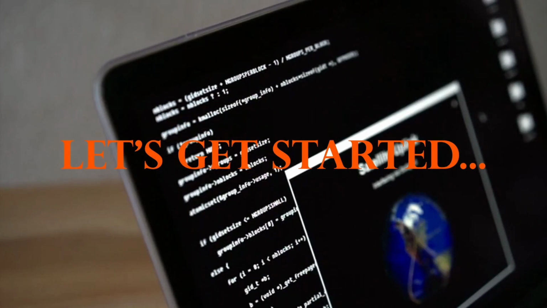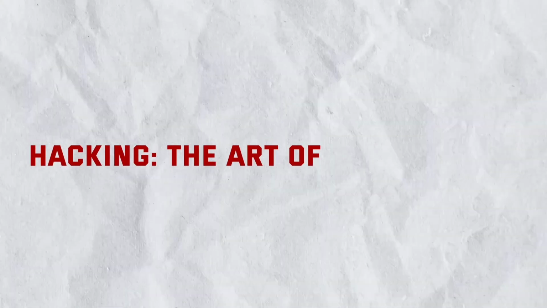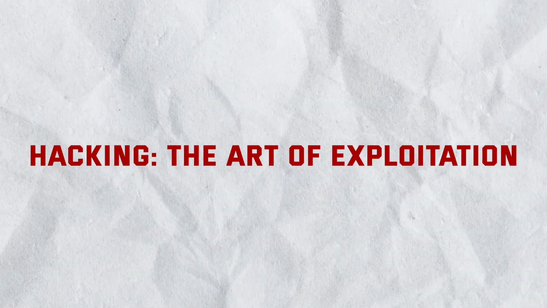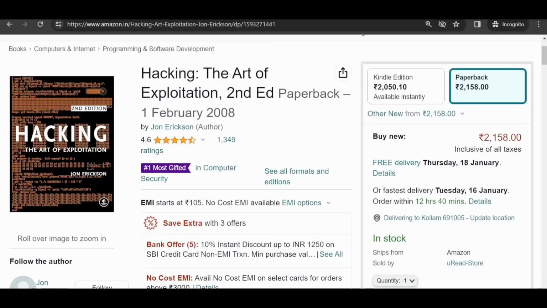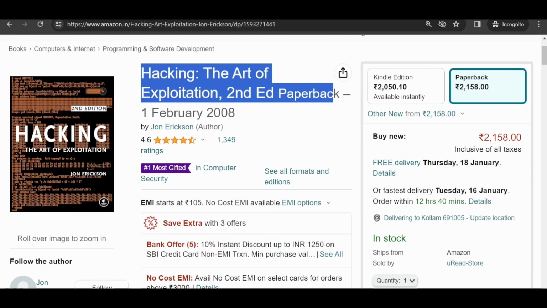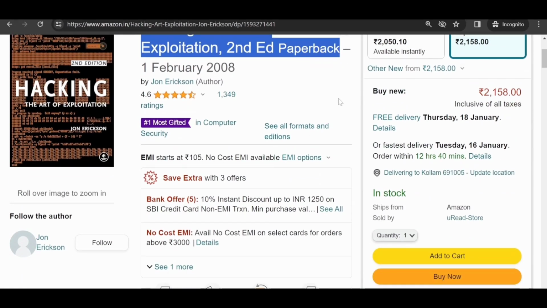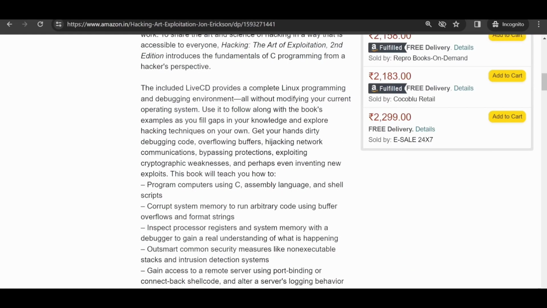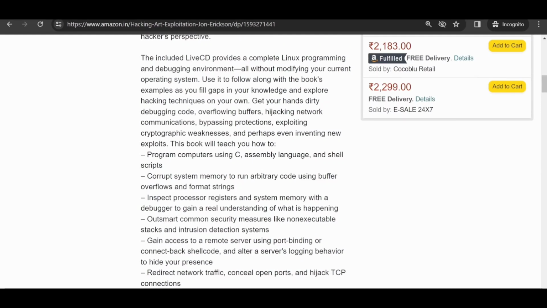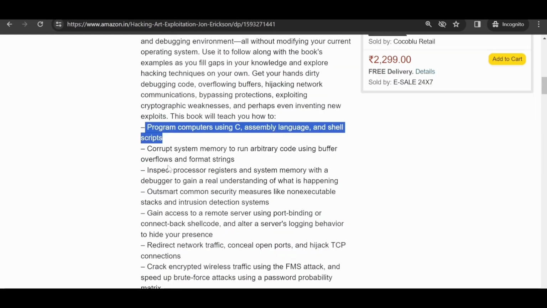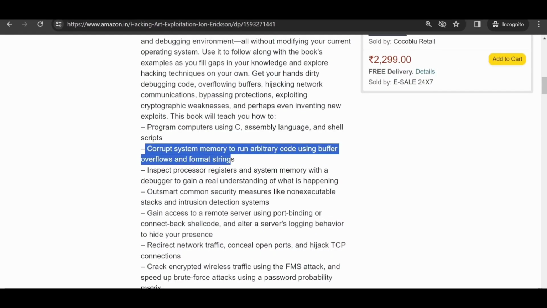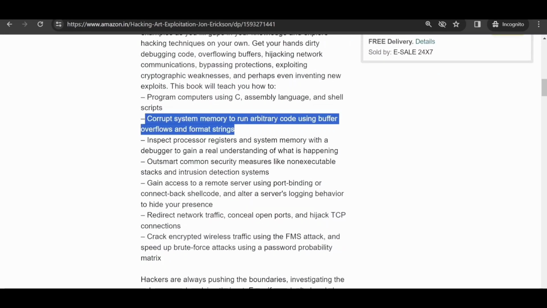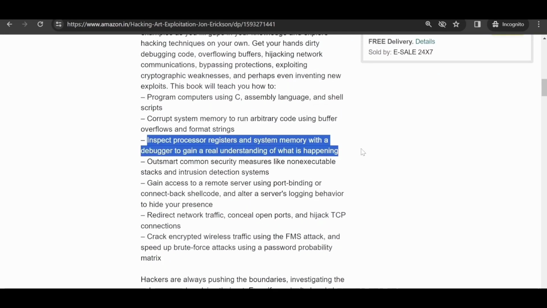Let's jump right in. Our first pick is a classic in the field, Hacking: The Art of Exploitation by Jon Erickson. This book is a must-read for anyone serious about understanding the ins and outs of ethical hacking. Erickson takes you on a journey from the basics to advanced techniques, providing hands-on examples and practical exercises. Whether you're a beginner or an experienced hacker, this book covers everything from programming exploits to understanding the mindset of a hacker.